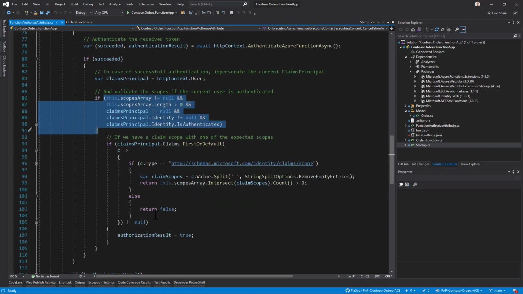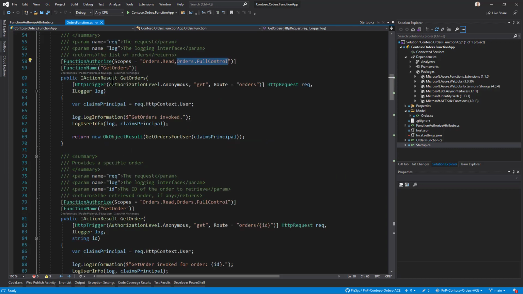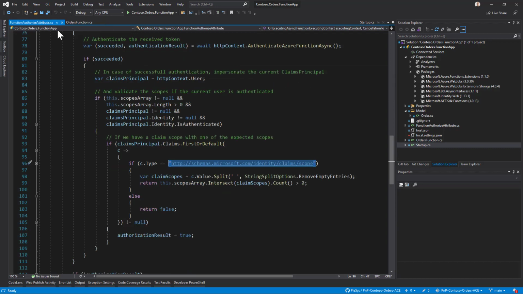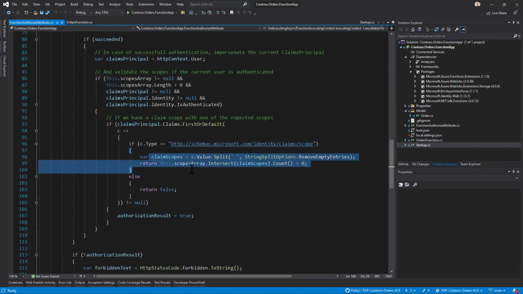and I can search for the scopes. If I have scopes configured in my attribute and if I have a valid identity for a claims identity in the claims principal of the current request, I can search for the scope claim, so for the permission scopes defined in the access token, and if there is any of the required permissions, like for example in this scenario orders.read or orders.fullControl, well, we can authorize the access to the request.